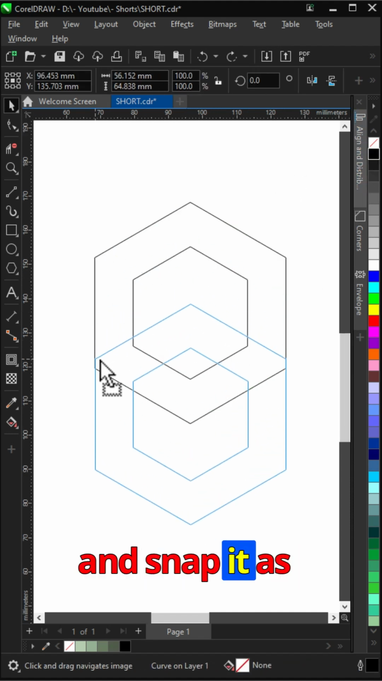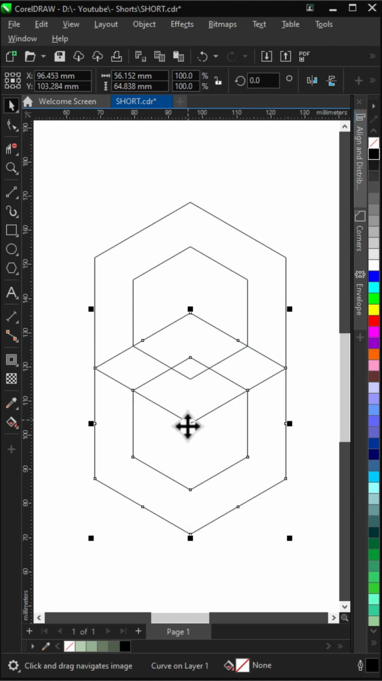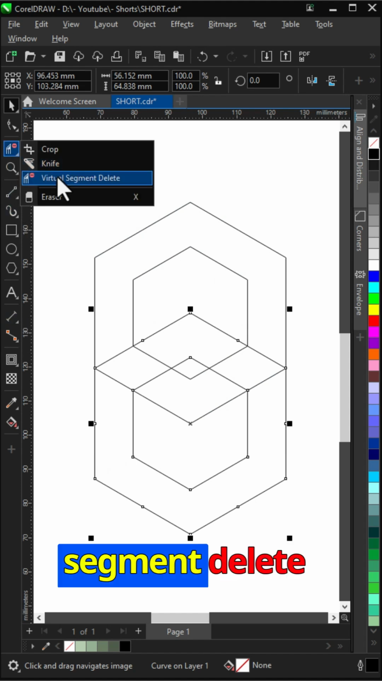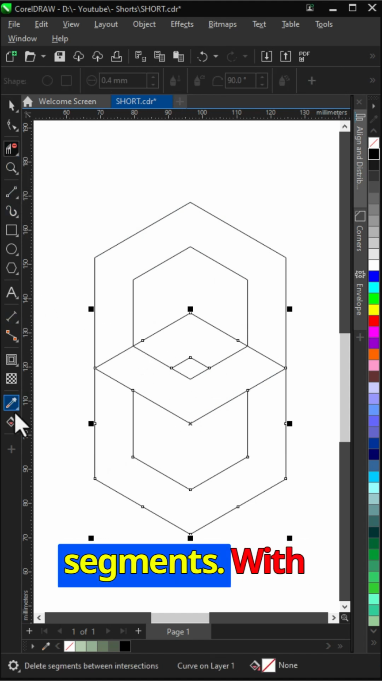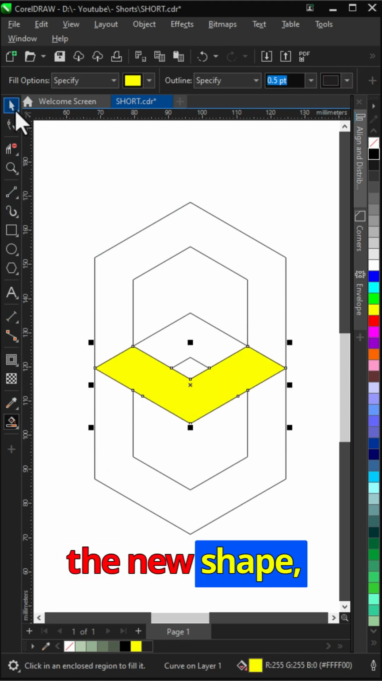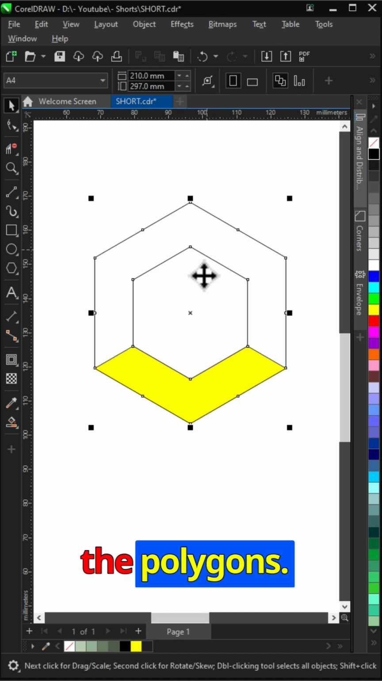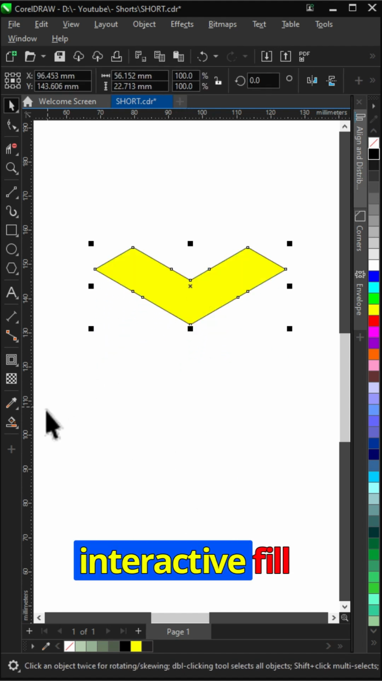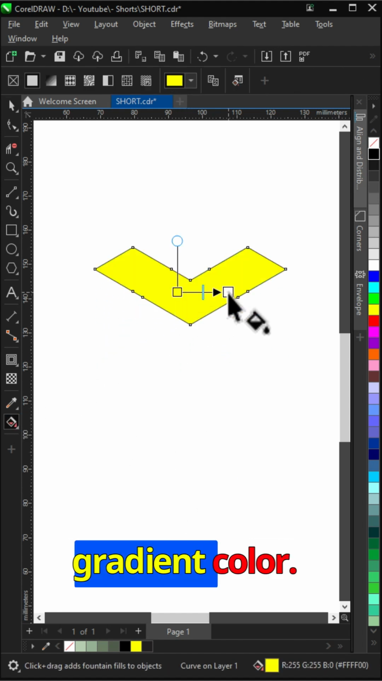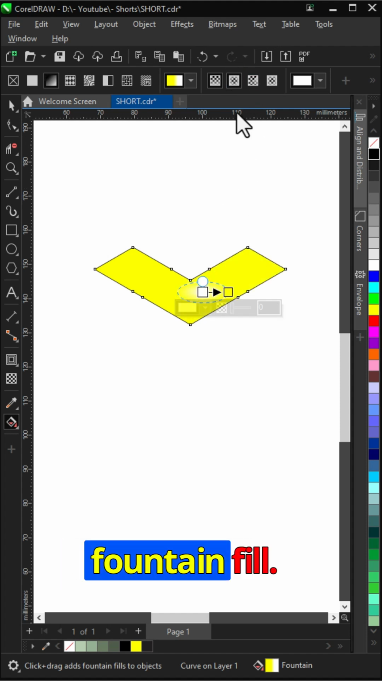Create a copy and snap it as shown. Select Virtual Segment Delete tool and delete these inner segments. With Smart Fill, create the new shape. Delete the polygons. Select Interactive Fill tool, create gradient color, change type to elliptical fountain fill.